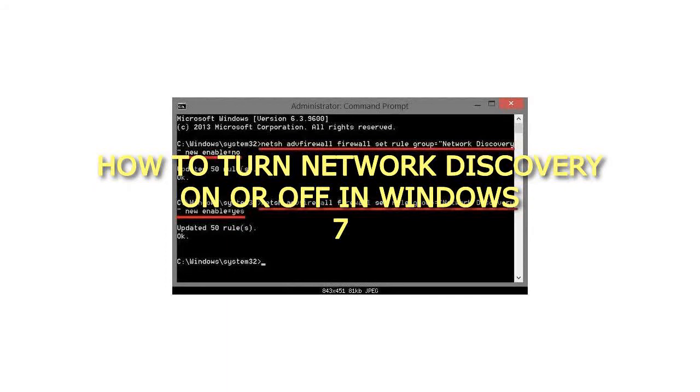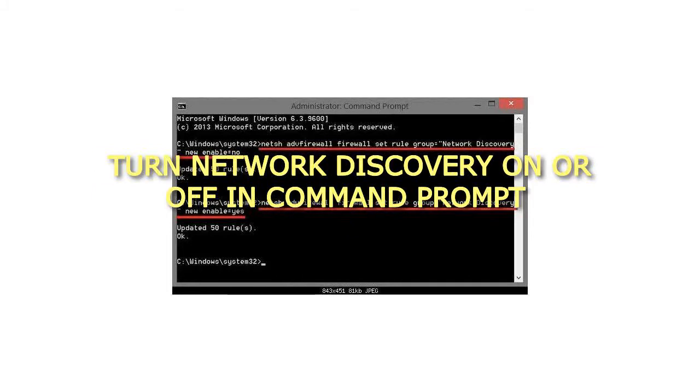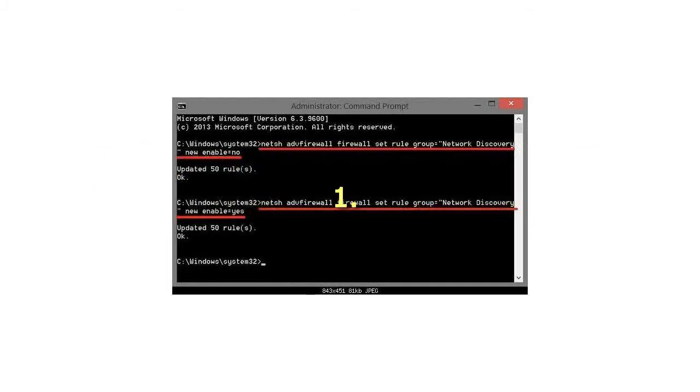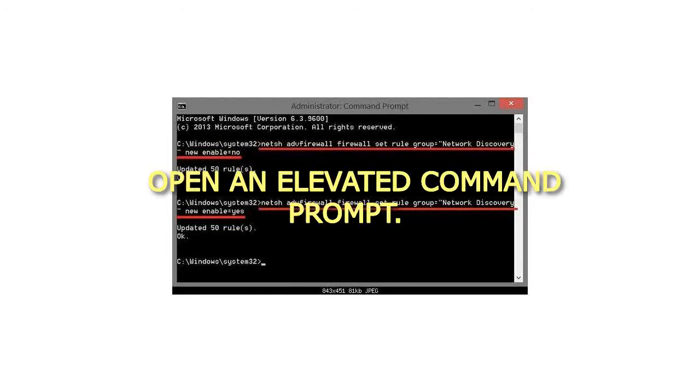How to turn network discovery on or off in Windows 7. Turn network discovery on or off in command prompt. 1. Open an elevated command prompt.